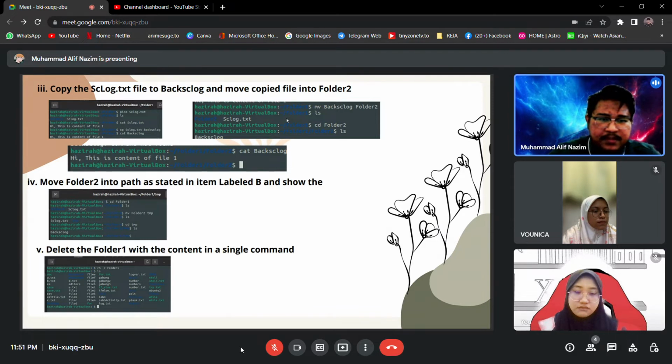Move the file into the path as stated in item labelled B and show the process. Use cd folder 1 to go into the folder, ls and see the sclog.txt. Use the mv move command to folder 2 and into tmp. ls again to see if the file has been moved. cd to tmp and list the tmp and see the file has been moved. Next, delete folder 1 with its content in a single command.